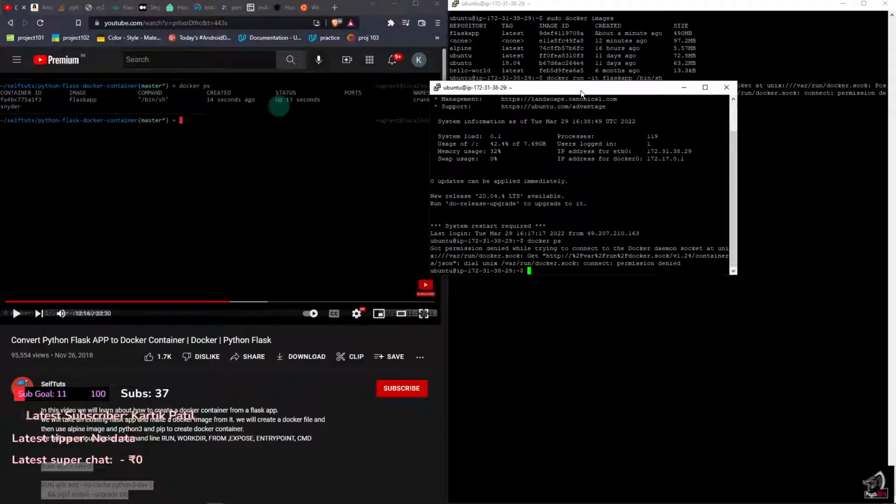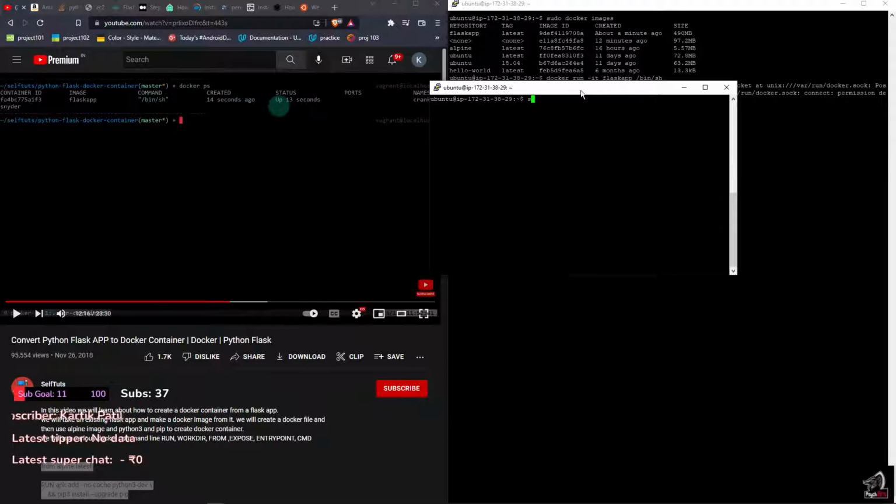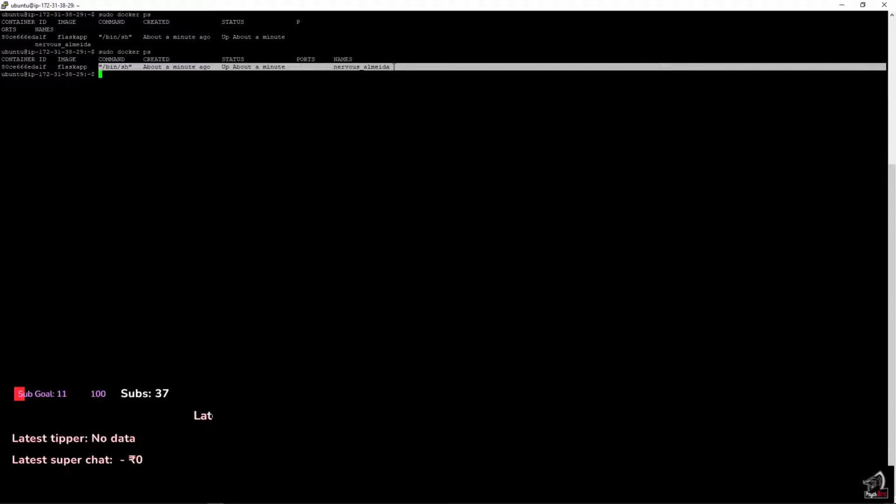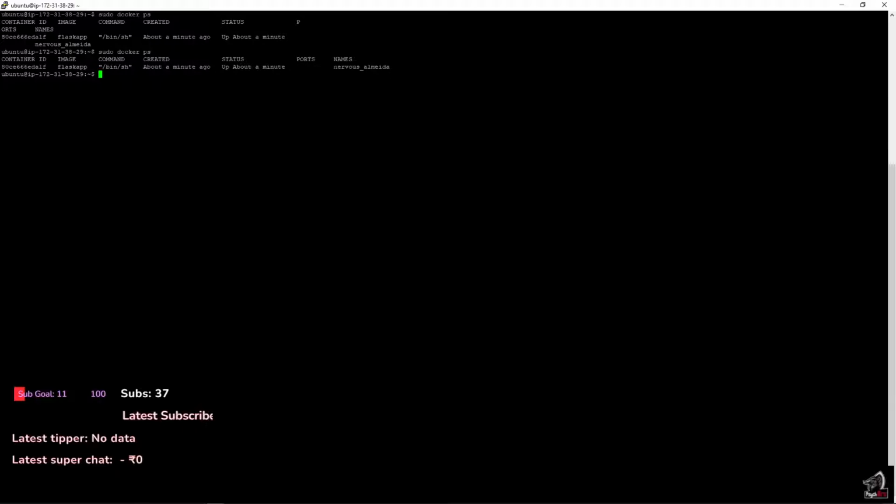Docker ps करेंगे. Okay, sorry. Clear, sudo docker ps. See, you're running. Your container ID is this. Your image is flask app. Command has been sh about a minute ago. Up about a minute. Name says Nervous Almeida. You can use this name to stop the image.